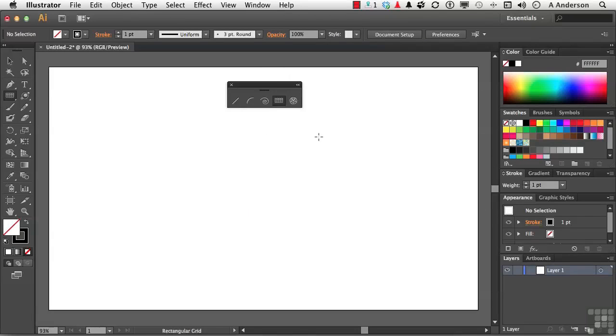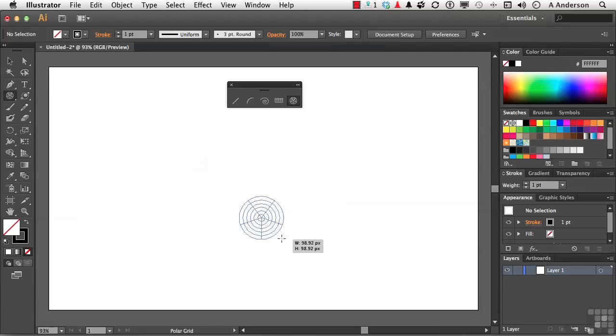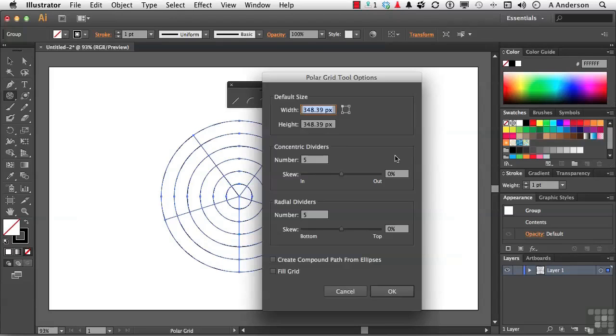And go to our very last one, which is very similar to this, except it's round, a polar grid. So if we click and draw, we can hold the Alt key down and draw from center, and the Shift key would make it a nice and pretty polar grid. Let's go ahead and make one, say, like that. Go ahead and click over here. And there's your options, width and height, concentric dividers, radial dividers, and skew.